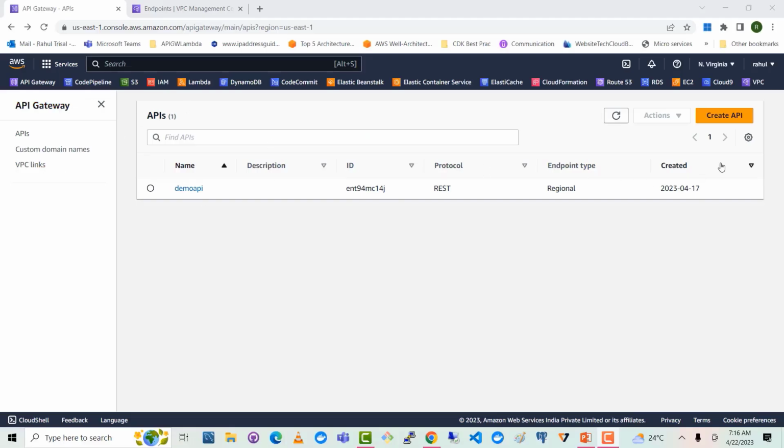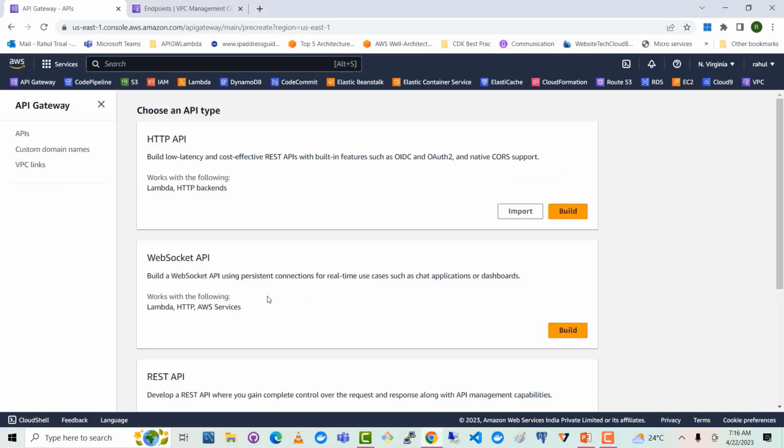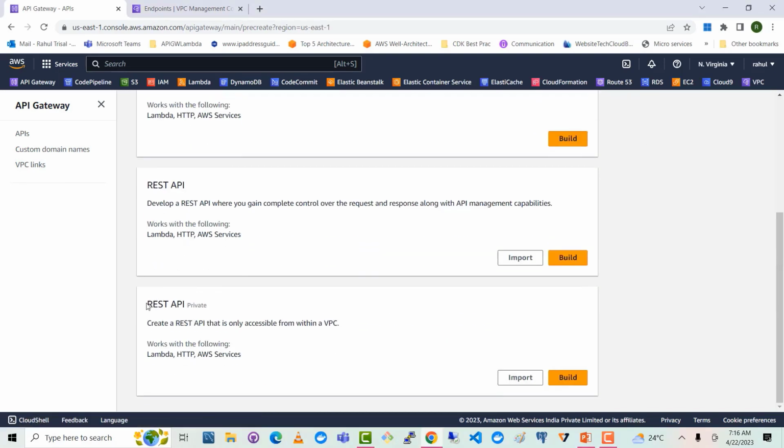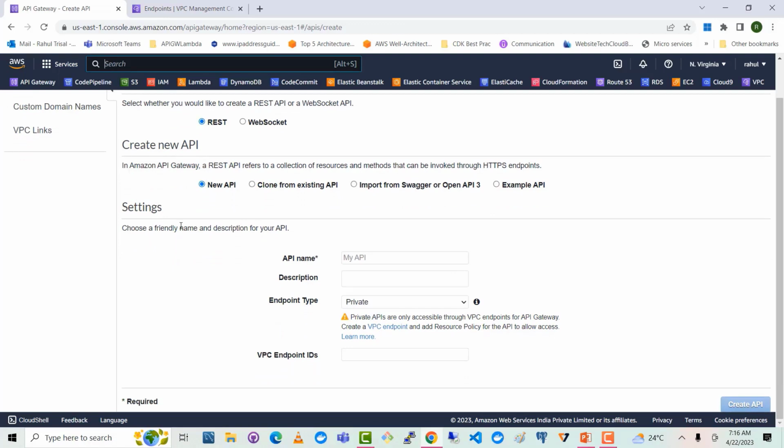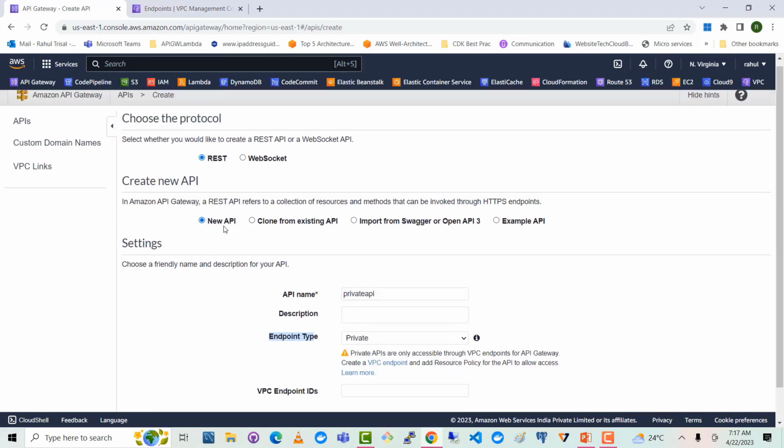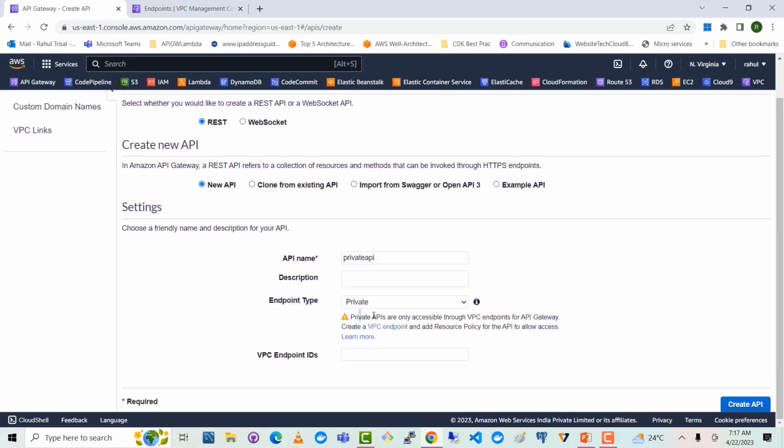Okay, I'm on the console. So what I'll do is I'll say create API, and then I will select this REST API private. So we can do a build, and then I select REST and new API, and here choose a friendly name. So I can just give it as private API. You provide the description, and then you have to provide the endpoint type. This was not the case when we were not using the private APIs. So private APIs are only accessible through the VPC endpoints for the Amazon API Gateway.